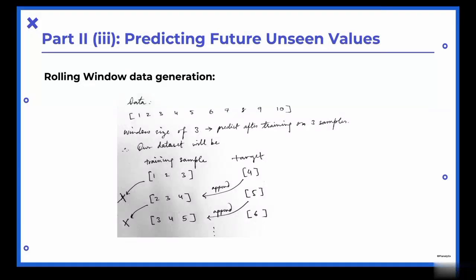So how are we going to predict future unseen values? The main idea behind that is using a rolling window data generation. Here in this picture, we can see an example where we have taken an array of 10 numbers from 1 to 10. We will be creating a window size of 3 and then predicting after training on 3 samples.